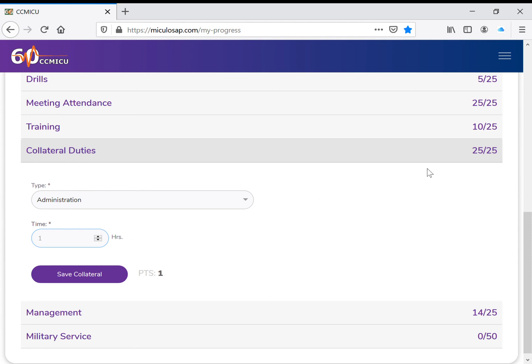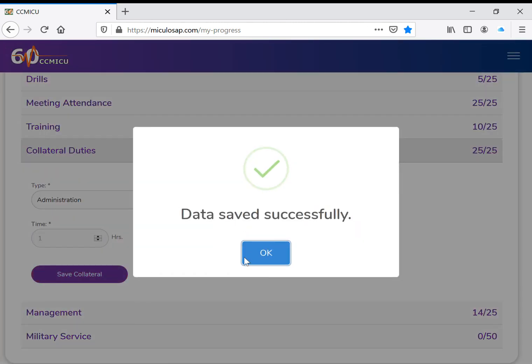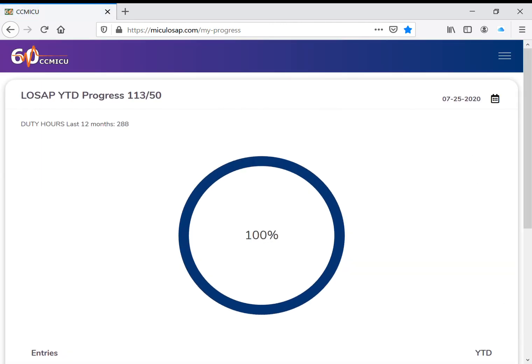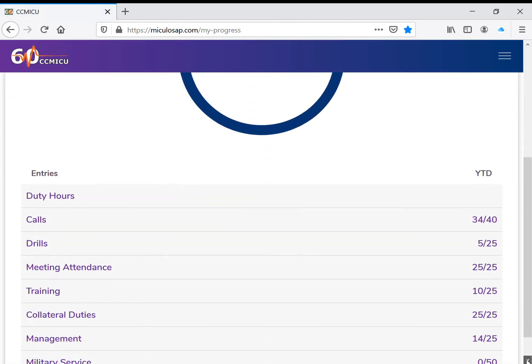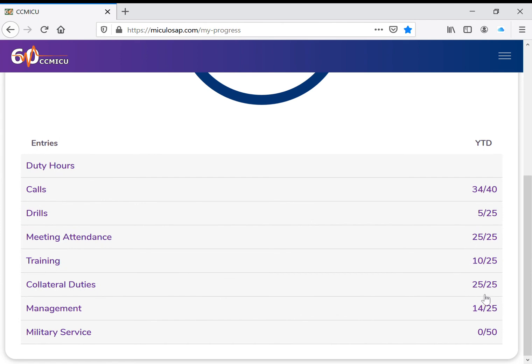You notice I've already maxed out on my collateral, right? I can get a total of 25. I think I've got something like 120 hours of collateral in the background, but I'm still going to put it in there. It's not going to make any difference to my total caps because I'm capped at 25 points. But in the background, in administration, I can see that I actually did 150, 160 hours of work.